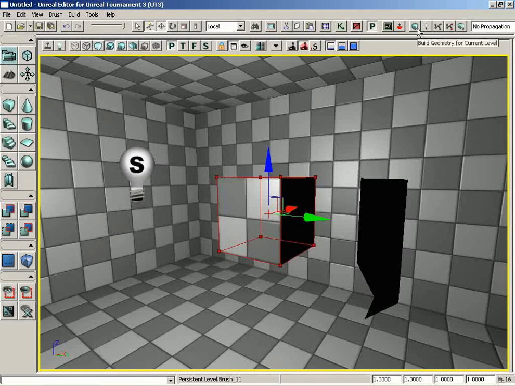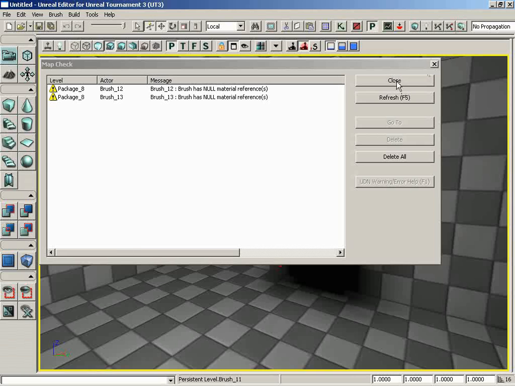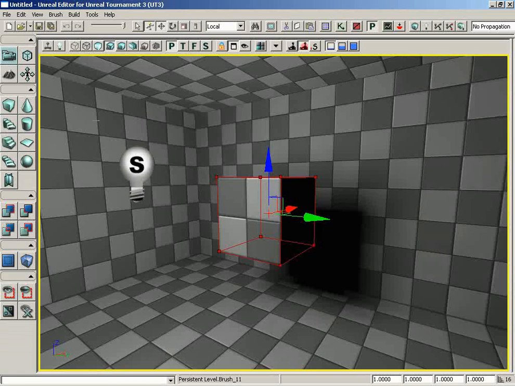We would need to build this and build our lighting because something has changed. So let's go ahead and do that. We'll just click Build All because that's so much faster. And we can go ahead and close. We now have 2 brushes that have that default material applied.